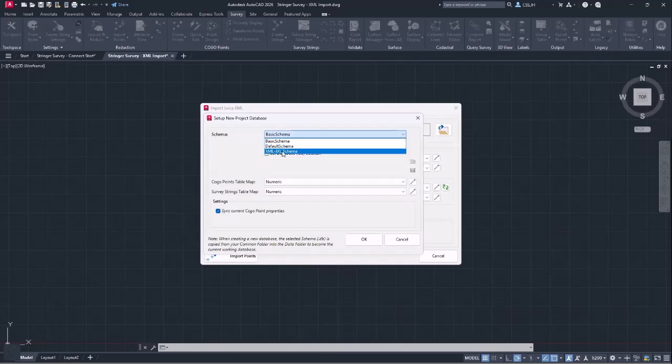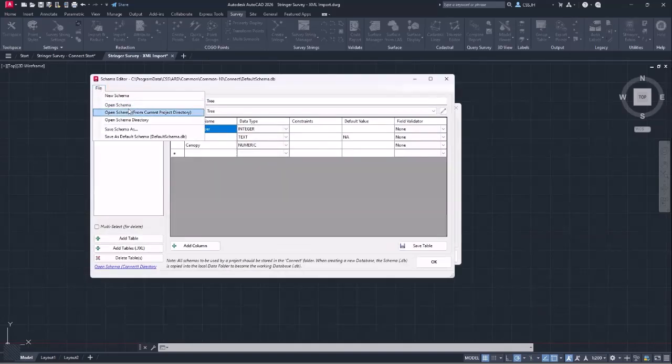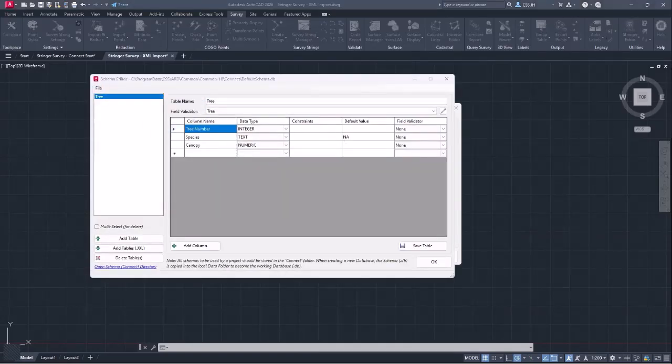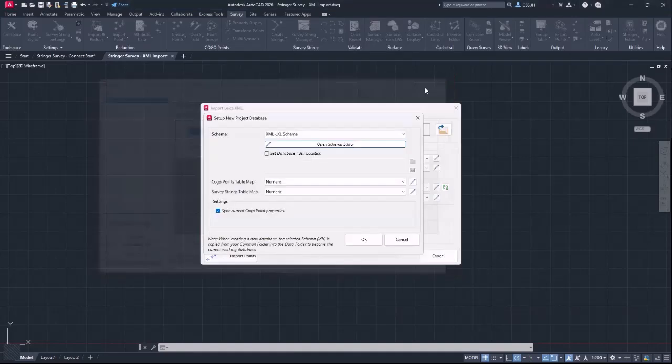So XML JXL schema has been set up specifically for this purpose. Again, this gets installed with V26. So if we have a look in here, open schema directory. Oh, it's navigating to it directly. This one actually has no information in it that will be overwritten.